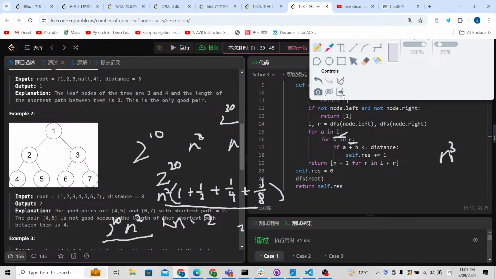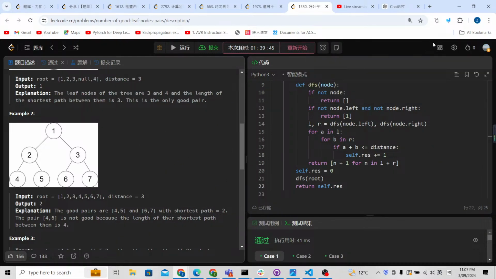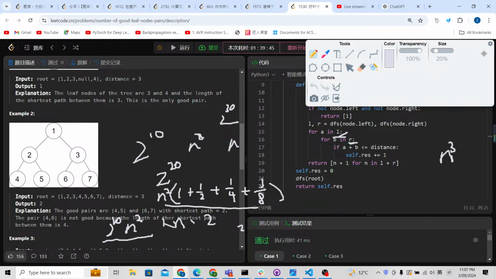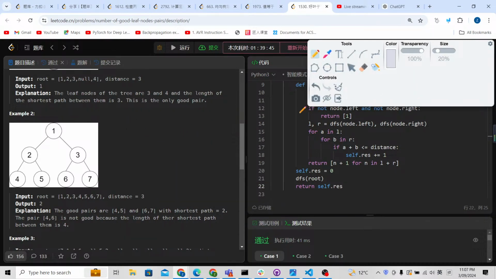But normally we can reduce the time complexity to 2 to the power of 10 times d squared, where d is the distance. For the nested loop, the longest distance is going to be 10. So 2 to the power of 10 times 10 to the power of 2 is going to be a small number, about 10 to the power of 5. So we can reduce the time complexity to 10 to the power of 5.